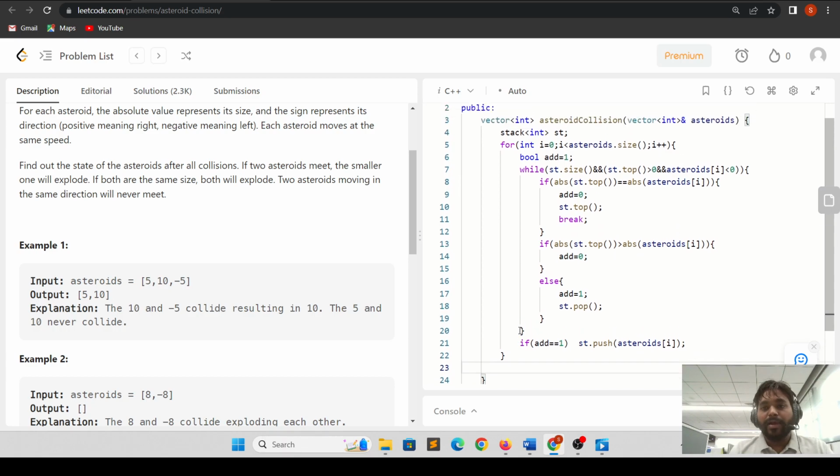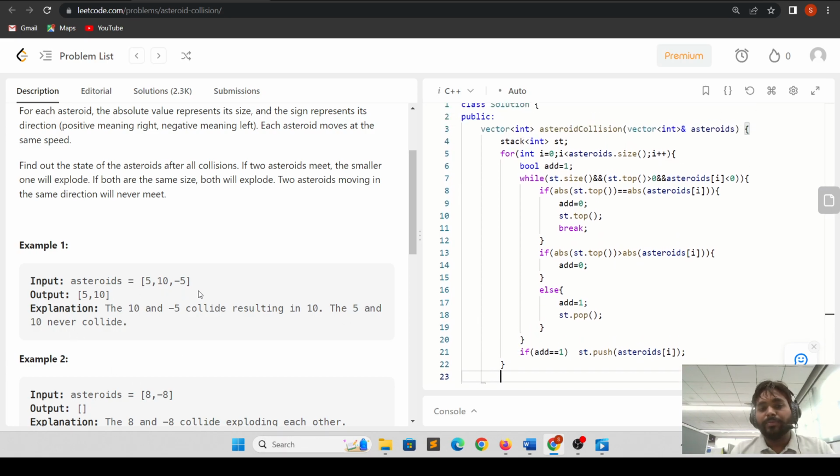So if I have to dry run this, we have 5, 10, and -5. First of all, the stack is empty, so we will come here, add equal to 1, and add 5 to our stack. Then we have 10. st.top is positive, but the asteroid that is approaching, the 10, is not negative. They are in the same direction, so we will not go into this loop, and we will add 10.